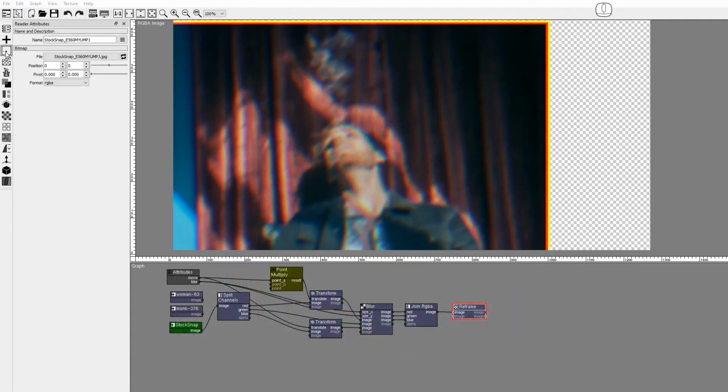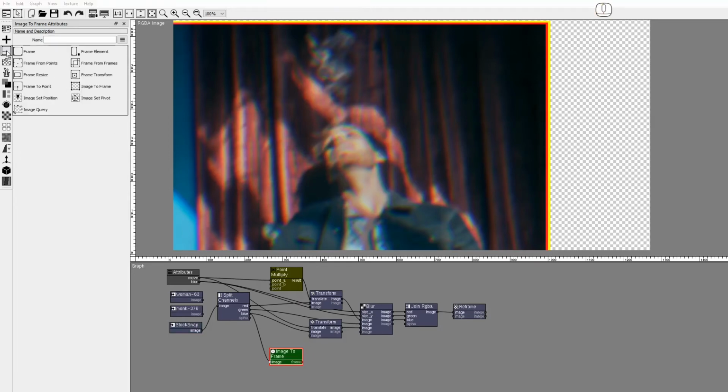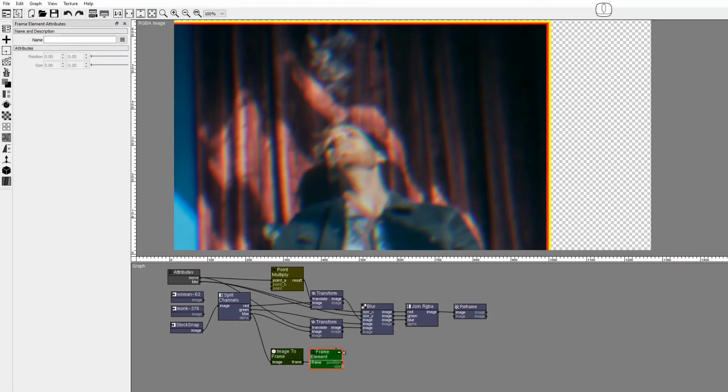Add an image to frame node. This node returns as output the frame of the input image. Add a frame element node. This node returns as point outputs the position and size of the frame. Add a point add node. Connect the frame position and the move attributes as inputs.